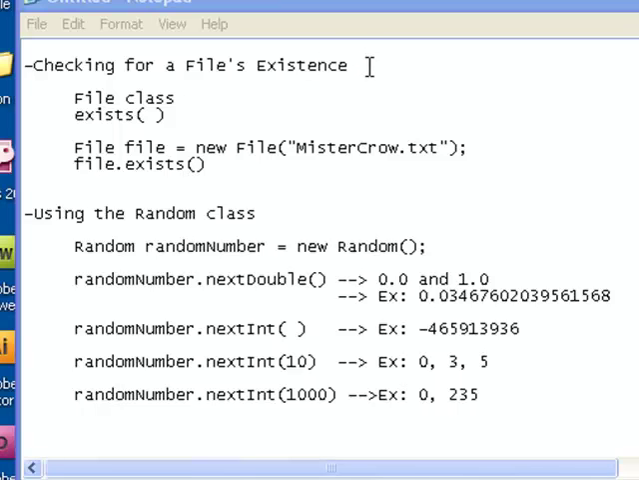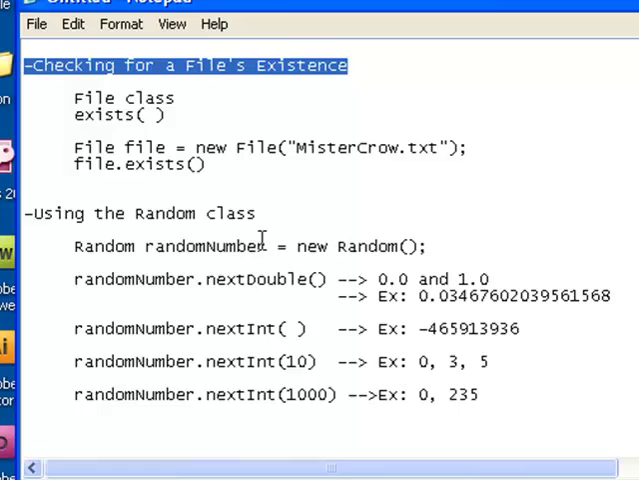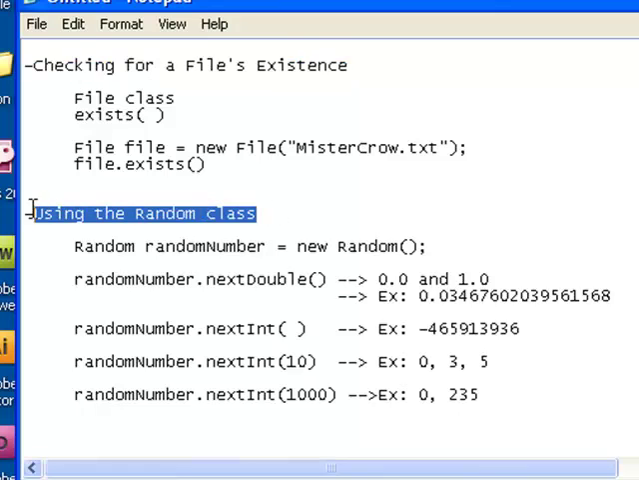Hi there. Today we're going to learn how to check for a file's existence, and we're also going to learn how to use the random class. We can create a random object that will generate random numbers for us.